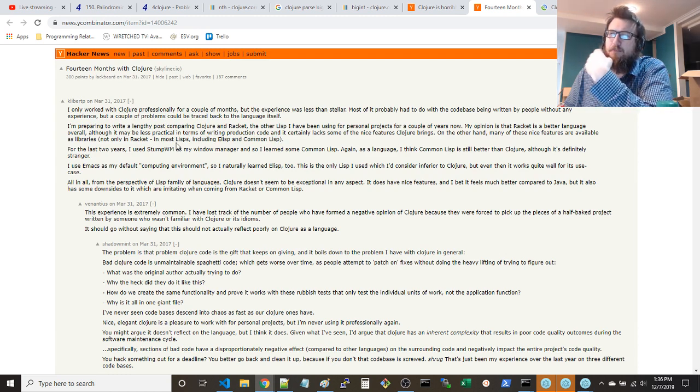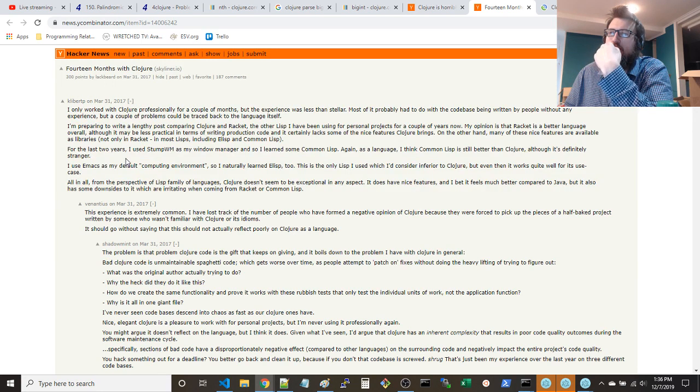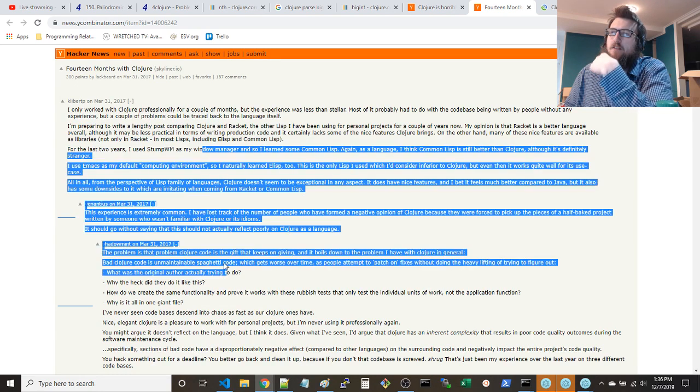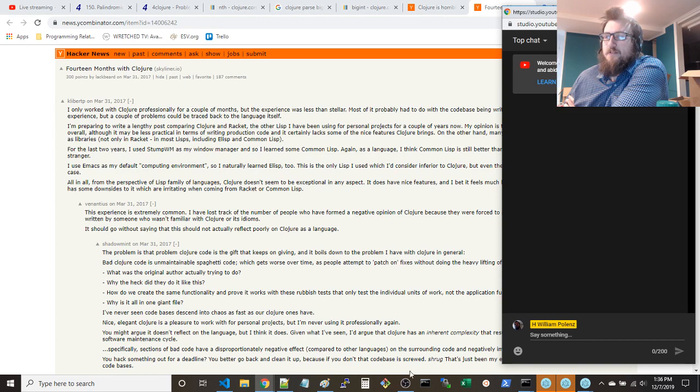I used Stump WM as my window manager. Common Lisp. Common Lisp is better than Clojure. It's definitely stranger. Really? Emacs. Okay, I'm not really a fan of Emacs, but that's fine. It's largely because I don't use it. I think if I used it more, I'd probably appreciate it more. I realize I'm now reading the post and I wasn't going to do that, but here I am.